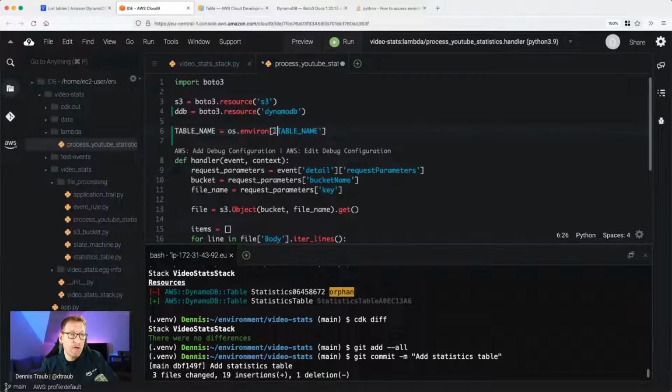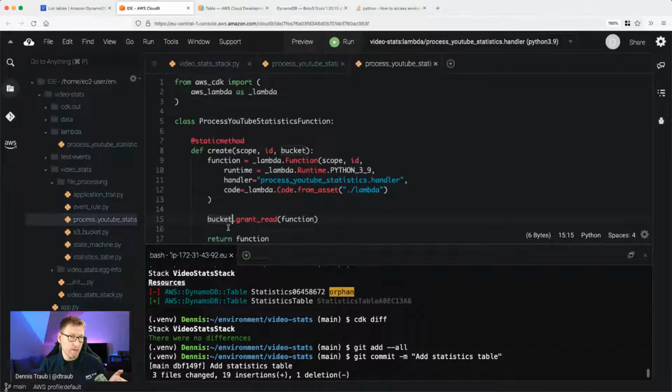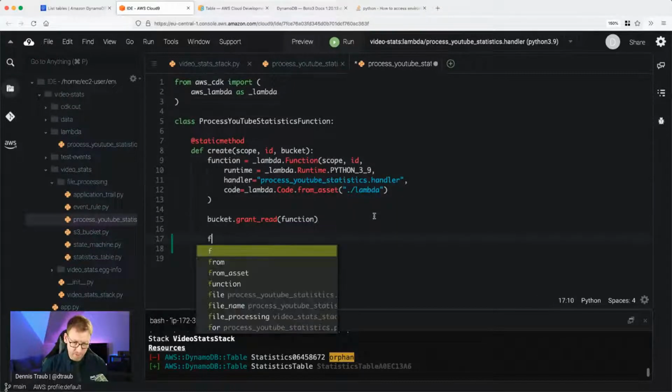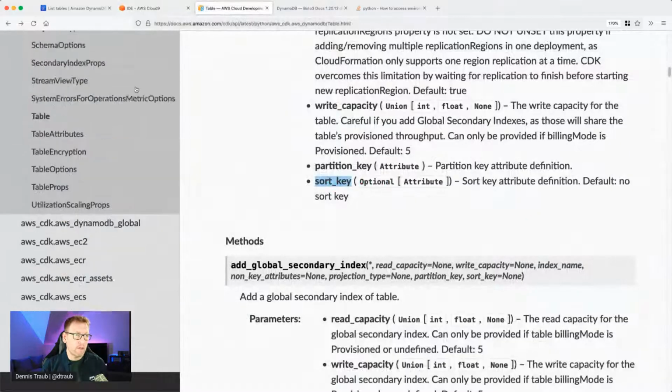How do we put the actual table name into the environment of this Lambda function? To do that, let's go to the Lambda, to the actual definition of the resource, which is here. As you can see, this is where we create a Lambda function. We have the Lambda function with a scope and an ID and a runtime and so forth. And what we can do now really is say function dot, and let's go to the documentation.